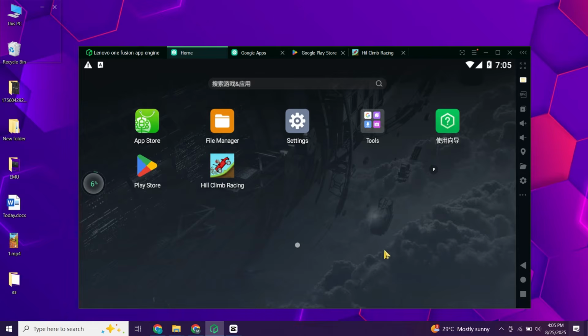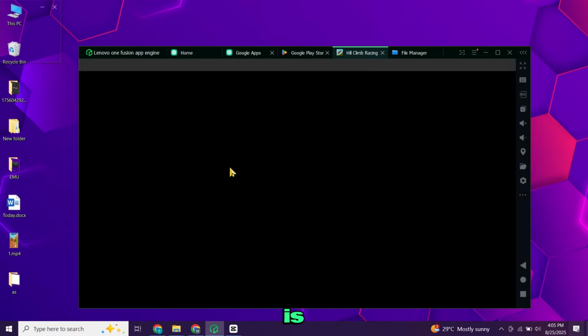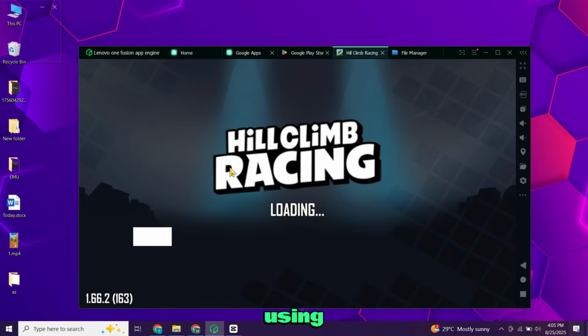It includes useful features like key mapping for games and resolution settings. It is a good option for gaming, testing apps, or just using Android on Windows.